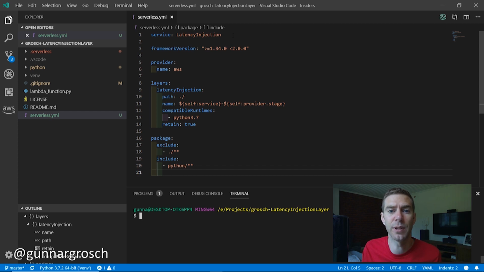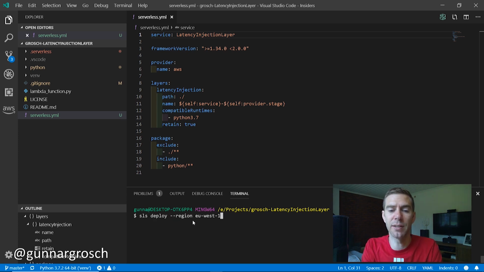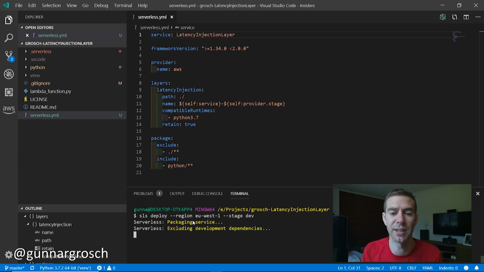So let's try to deploy this. I'm just gonna make a quick change on the service name. Then we use the Serverless Framework to deploy. I want to set the region to Ireland in this case. And the stage can be dev. So let's kick it off and just make sure to see that it gets started. So it's beginning to package the service. So everything looks good so far.